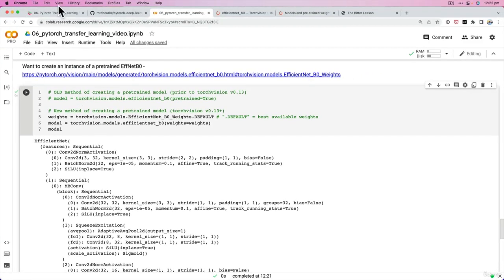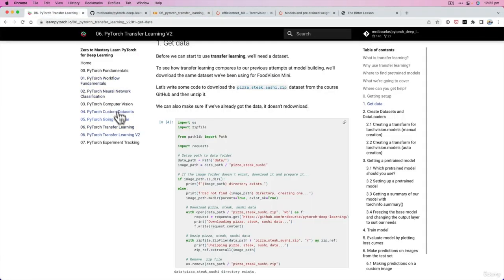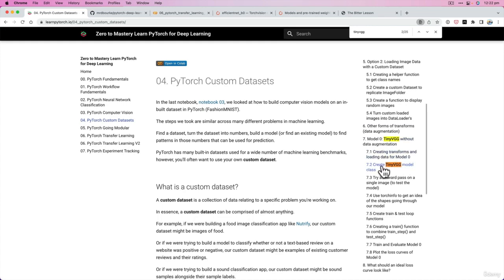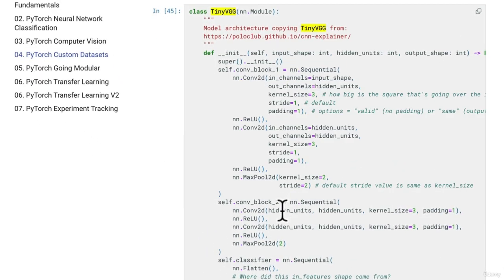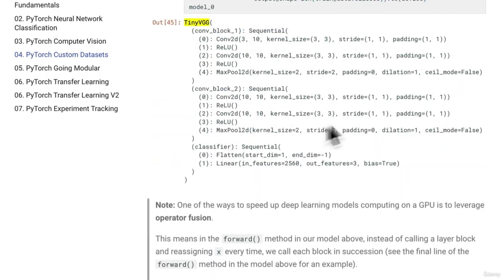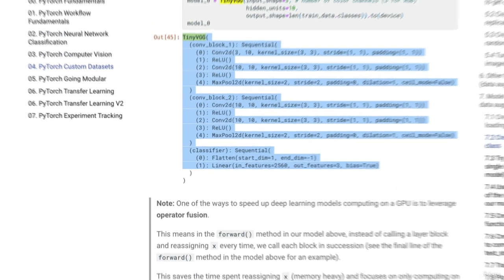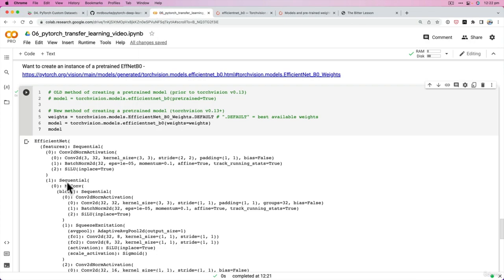Remember when we were building TinyVGG? If we go into here, custom datasets, when we created TinyVGG, these are our layers. So we had how many layers? That's what we had for TinyVGG. That was our previous model we built by hand. Now look at our model.